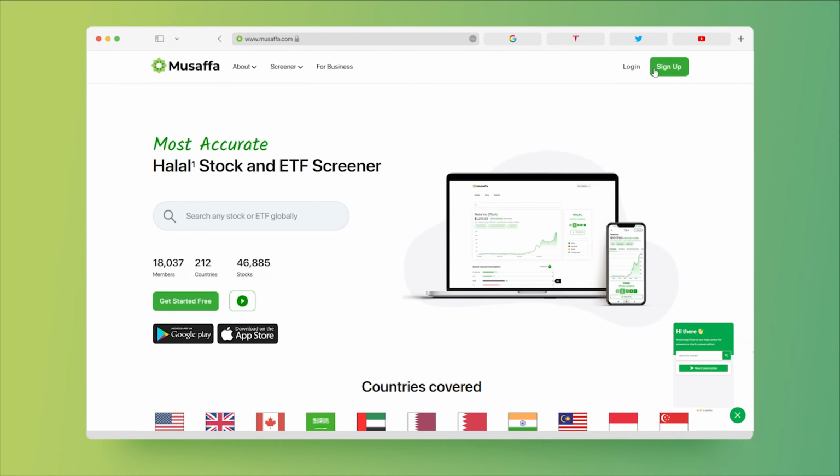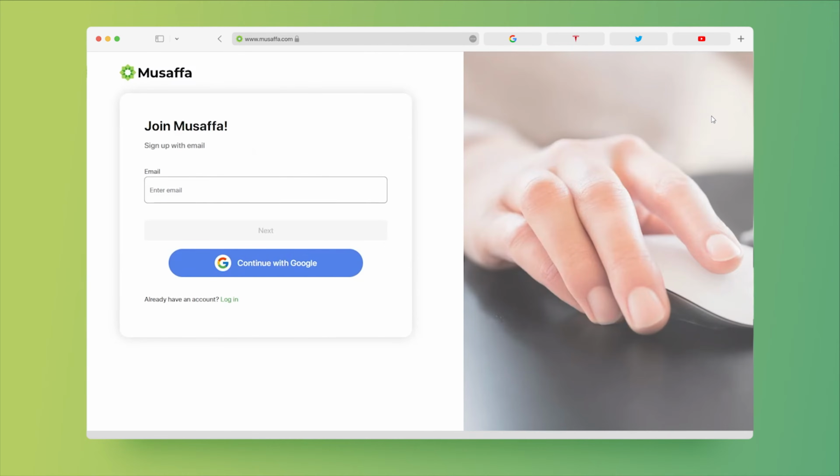To get started, click Sign Up. You can either enter your email or continue with Google. It's a very short process, so why don't you get started?